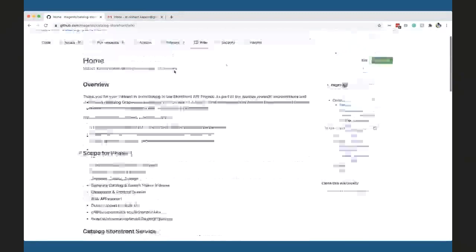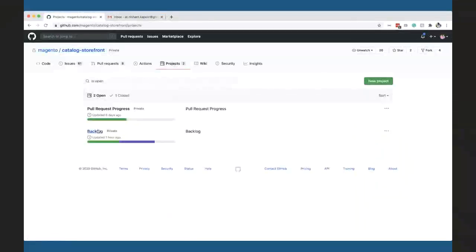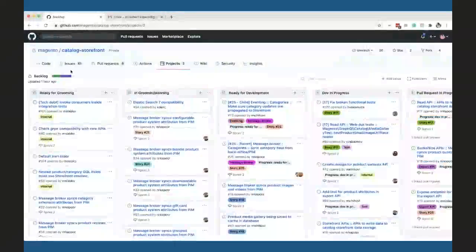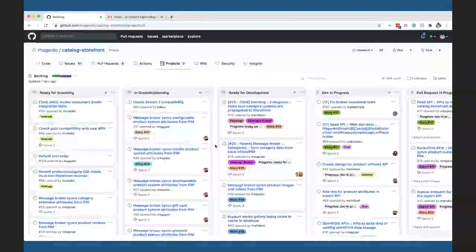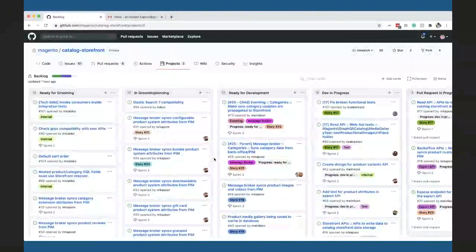It is on our catalog Storefront repo, which is currently private. And as I said, we are working on opening it up. And we have a pretty heavy backlog already with over 60 issues already created. And if you're familiar with the Magento 2 backlog, it's exactly the same process, looks exactly the same, but it's specific to catalog Storefront. So as soon as we open this up, you are free to start contributing and collaborating with us.